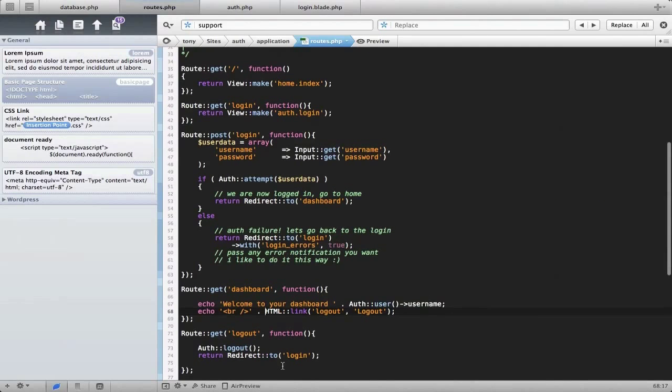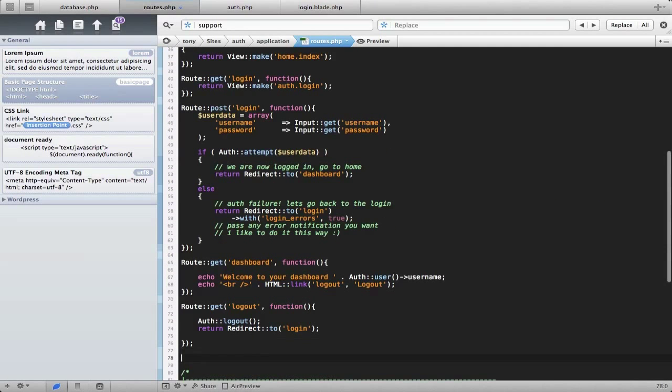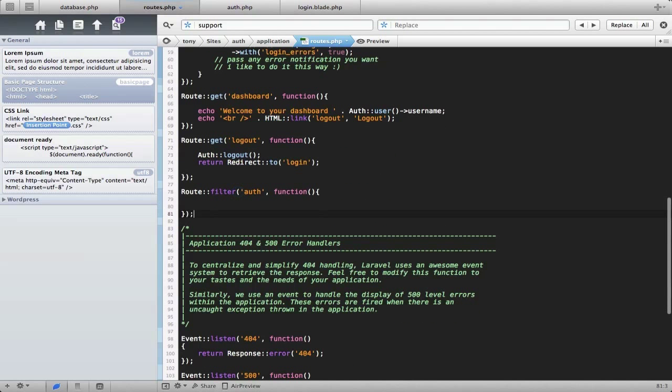So what we're going to want to do is create what's called a filter, and these filters you can run before and after any route request. So I'm going to call this route filter, and I'll call that auth. And inside of this function, we are going to want to check if the user is logged in. So we will say if Auth::guest. So if the user is a guest, then that means that they're not logged in. So we'll want to redirect them back to the login.